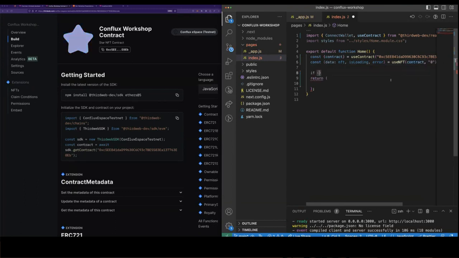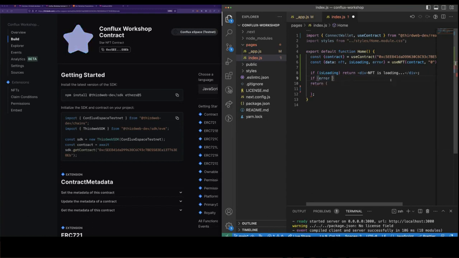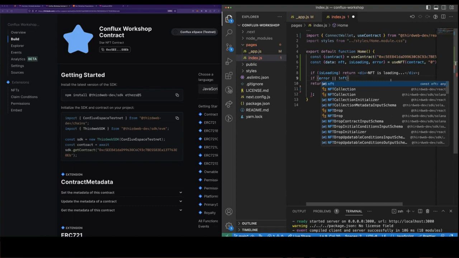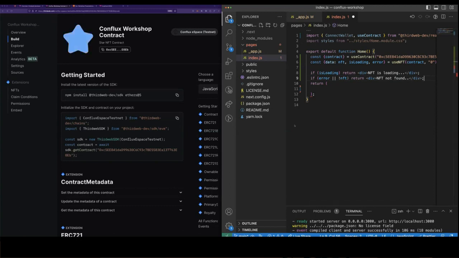And then we can do two different check states. So we can do isLoading. If my NFTs are still loading, I want to return a div that says NFT is loading. And then if there is an error or we don't have the NFT, we're going to return another div that says NFT not found.